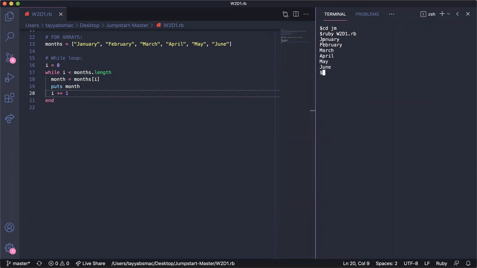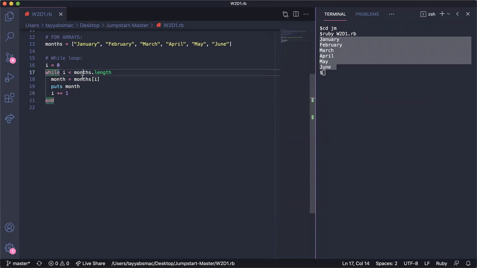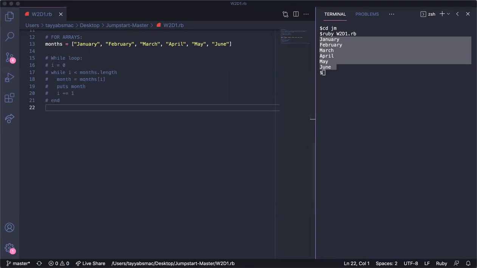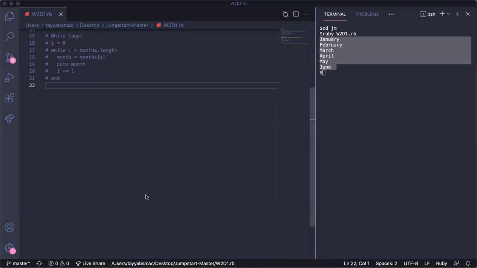Give that a run, and nice. You'll see that we get all the elements from the array printed out one by one. And that's awesome because that's exactly what we were doing, right? We start off at the beginning of the array, we continue on until the end of the array, we grab each element, we print it out, we move on to the next element. So using the .each enumerable, this would look something like this.